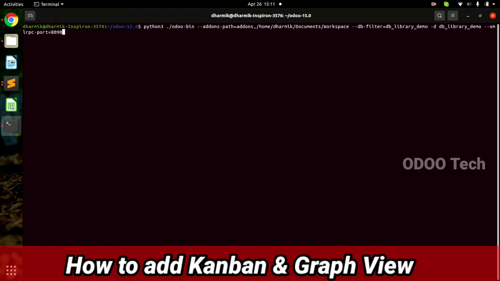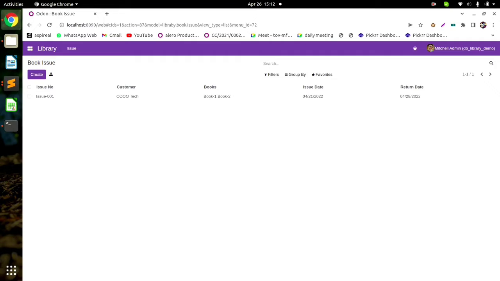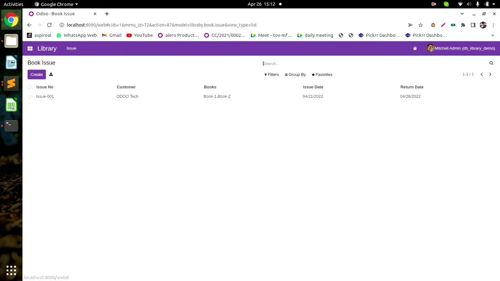So let me show you our project first. I'll start the server again. Here I started the server. As you can see, registry loaded. It means my server is started. Now if I refresh, I can see hospital and issue, whatever we created. In that we have different types of fields and details.